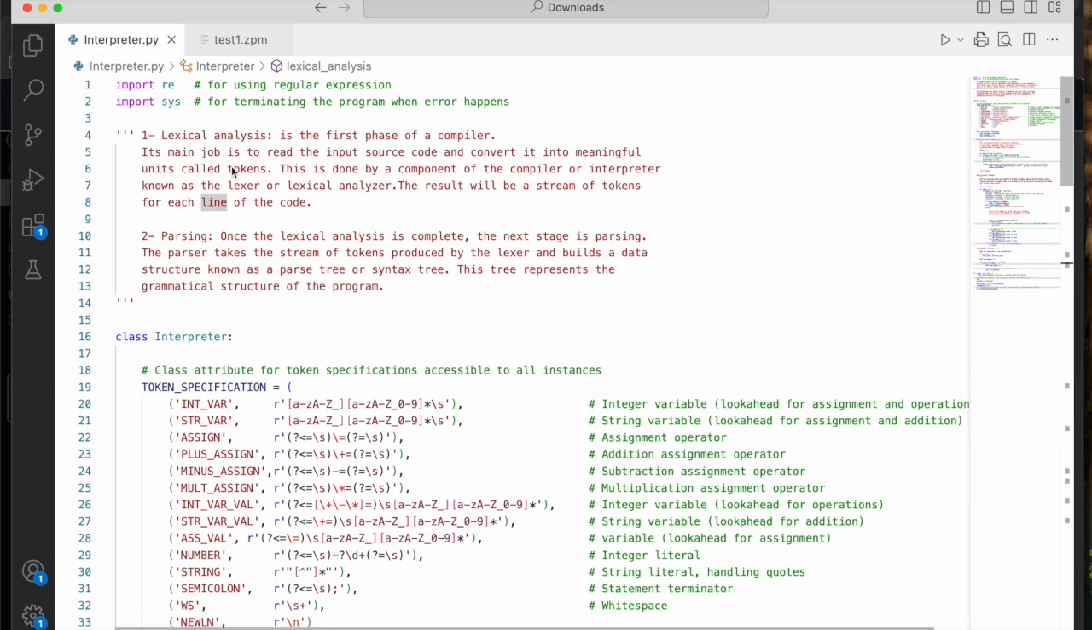So every time it gets a line of this code, it does the lexing on it, does the parsing on it, and eventually runs it. And it just goes to the next line. That's what the interpreter does, right? So just a quick recap.